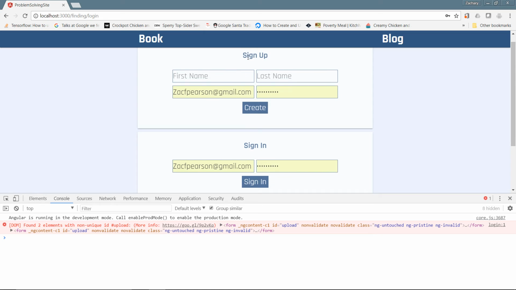Anywho, let's sign up. Let's try to sign up at least, see if it works. So we're going to do, my first name is Zach, my other name is Pearson. We'll do Zach at Gmail, just cause, zach@gmail.com. And then password, I'll type in capital P password. Alright, create. So then we have to sign in. I didn't get an error there, so I'm assuming it worked.